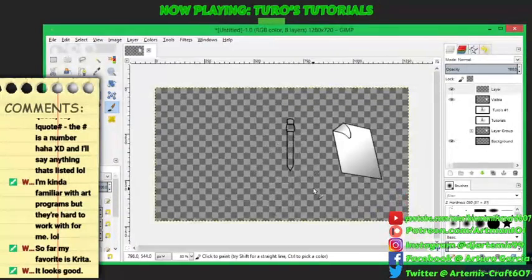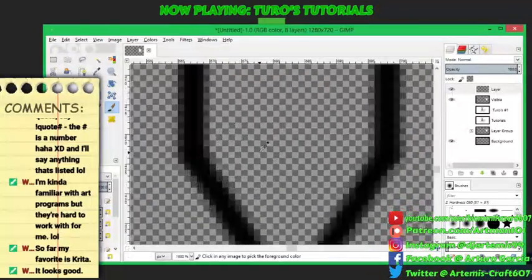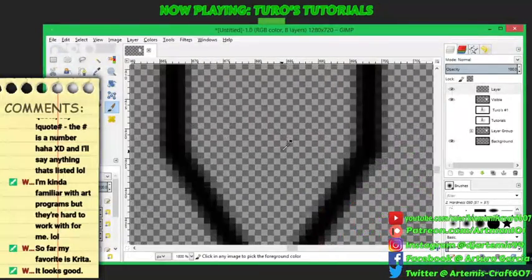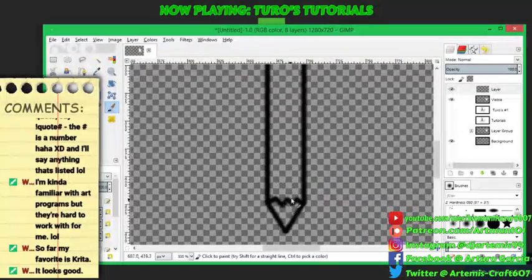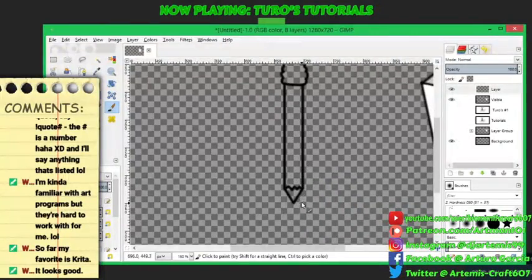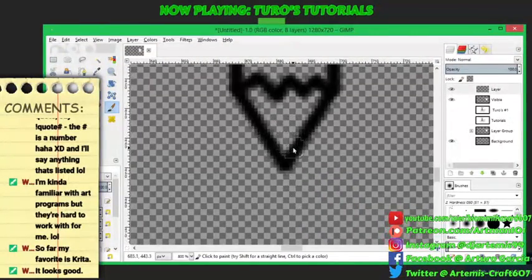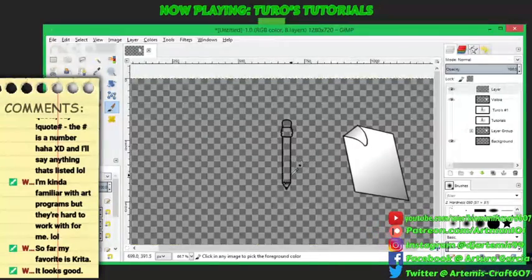Looks amazing. We also need to add a little more detail to this part so you can tell it's the tip that's sharpened, what's not. There we go. We can also add the detail for the line, but I don't want to. It looks good as is. We just need to add this little thing. The point. And boom, we got a pencil.